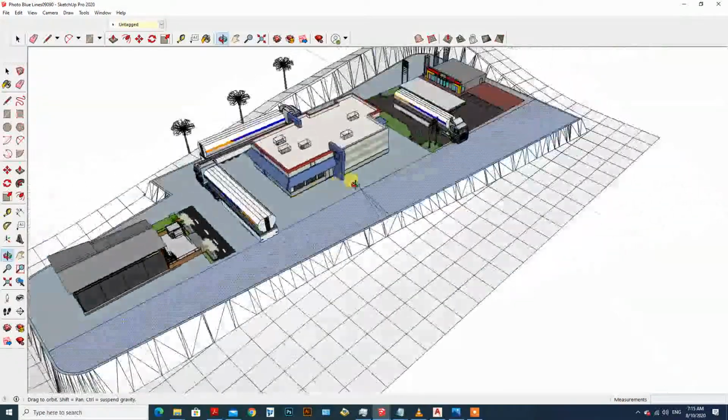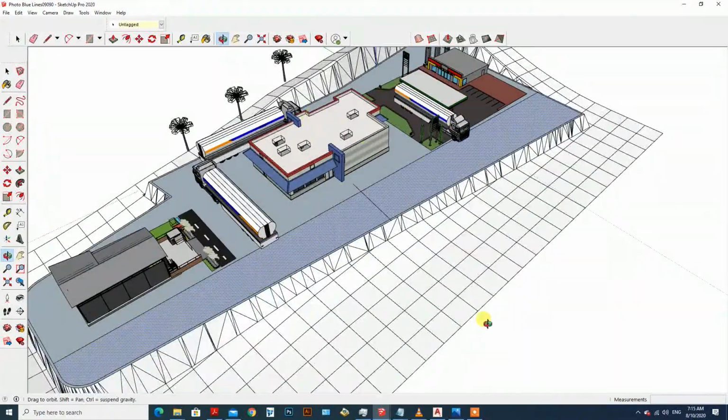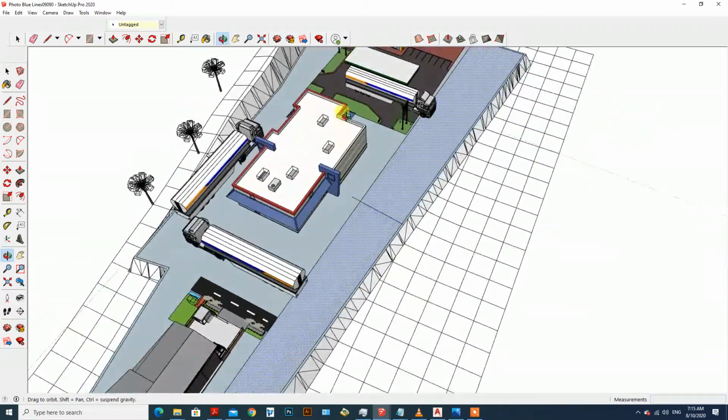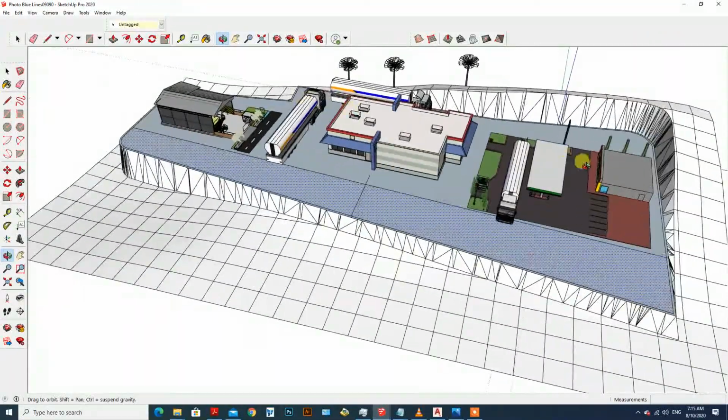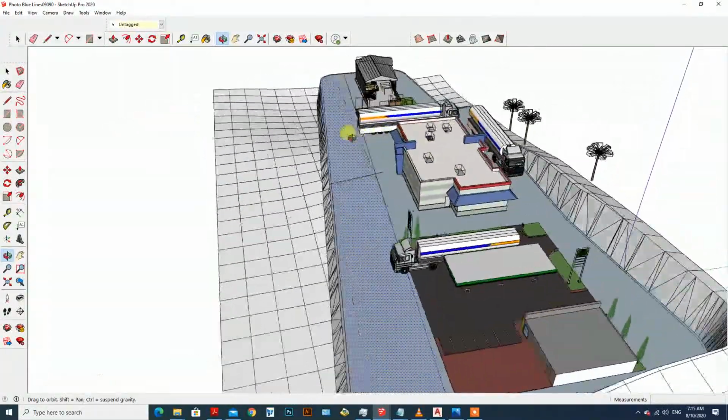I was then able to come up with all the proposed structures: the restaurant, the service station, and the car wash, the wash bay. So basically, this is a possibility of how the land might look after all the excavations, after all the structures have been erected.